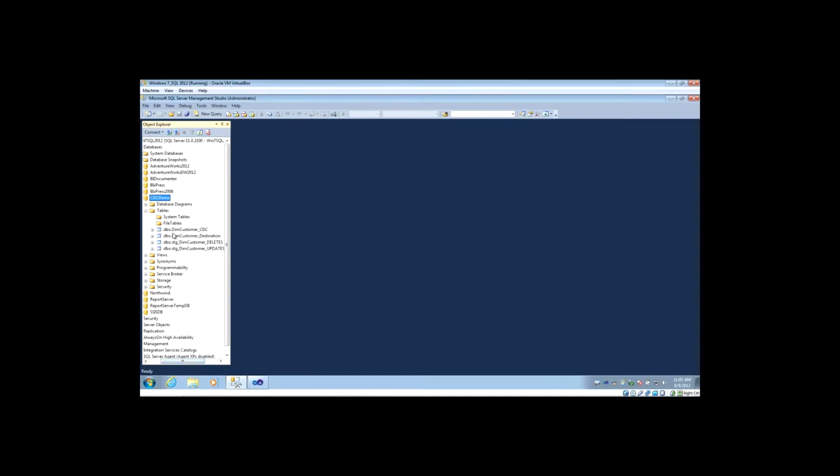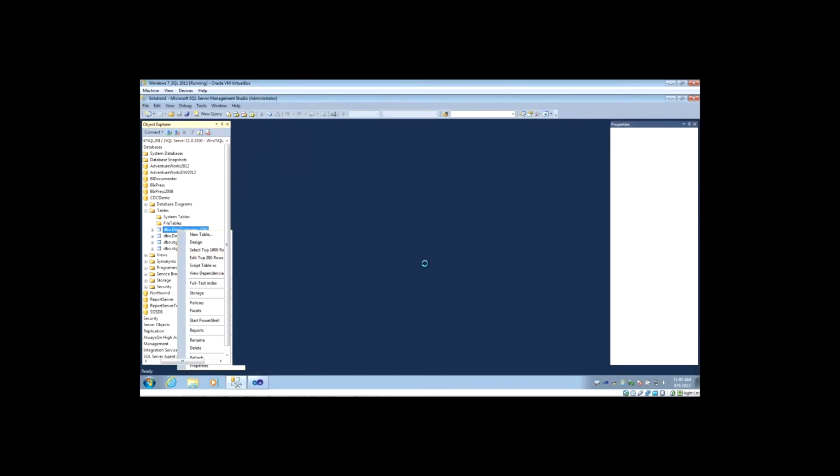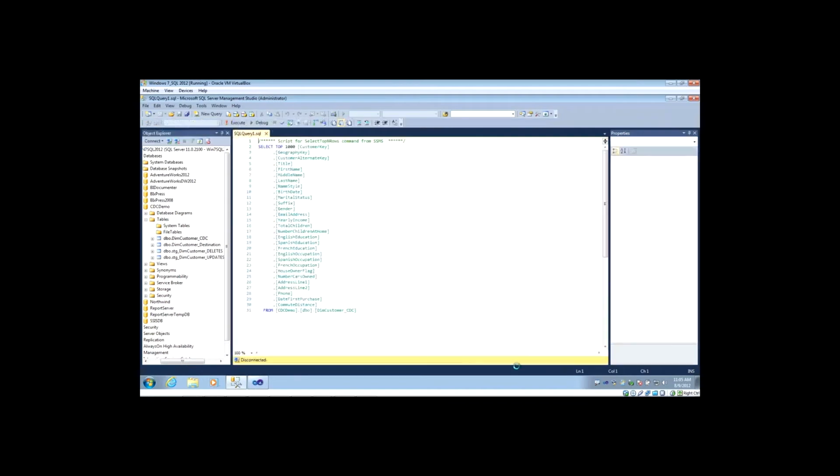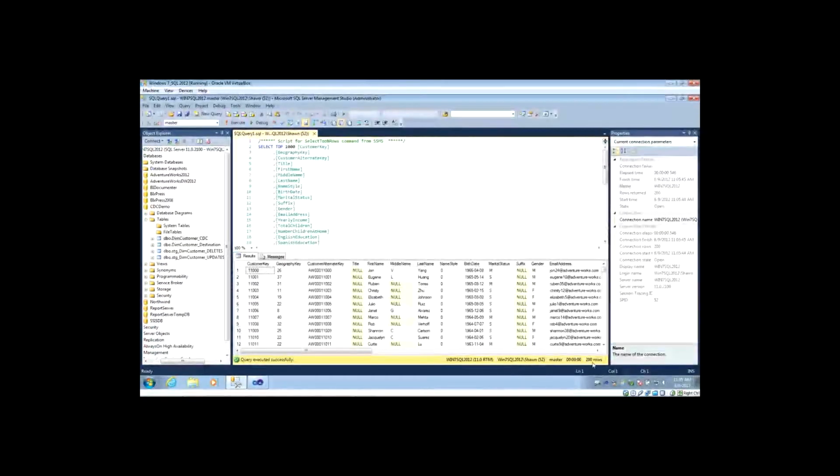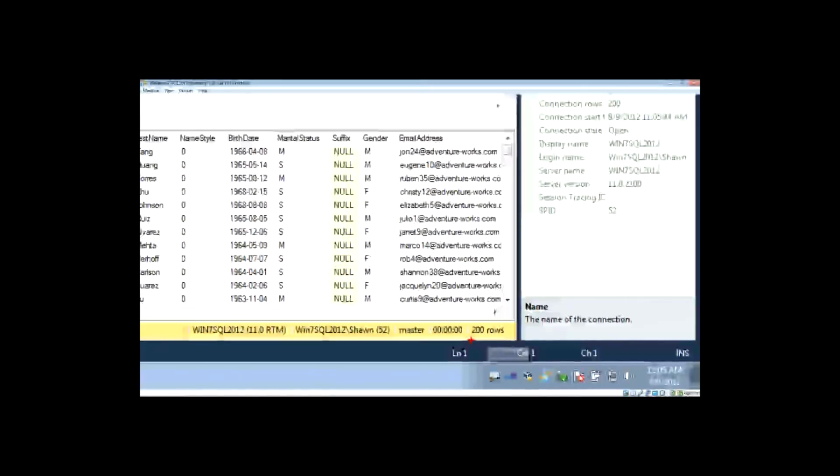I have a DIM customer CDC. All I did in this case was I took an extract from the DIM customer table in AdventureWorks DW 2012. So it's just a small excerpt, really. In fact, if I look at this table, just do a select top 1,000, I have 200 rows. So just a small 200-row excerpt.